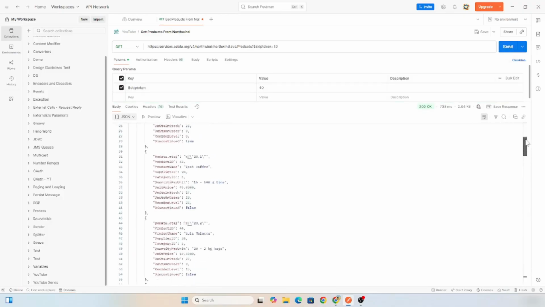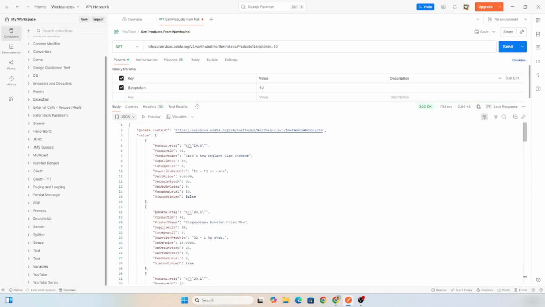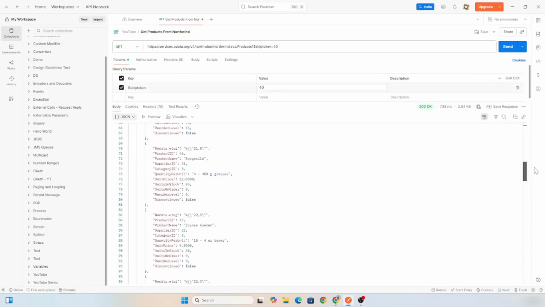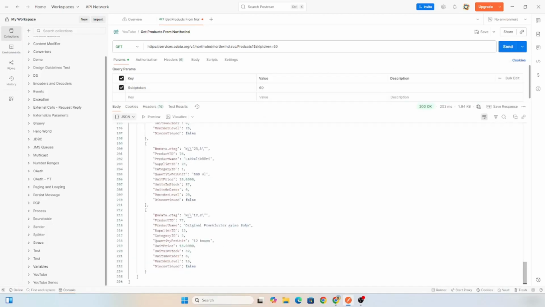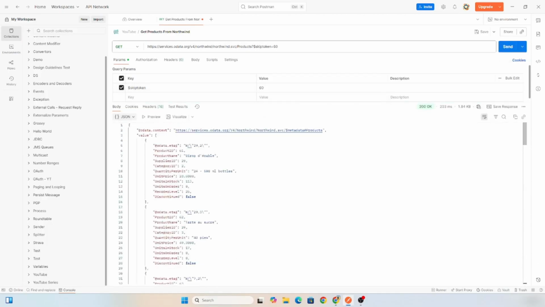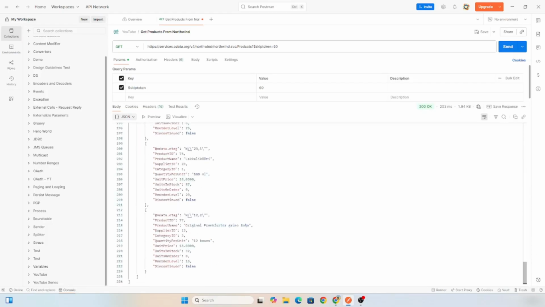Then again, you can see the first product ID is 41, starting from the next product ID, skipping until product ID 40 as set in the skip token. Then again, we know that the limit here, or the page size, is 20, so we get until product ID 60. Then again, for the next one, we set the skip token as 60 and we get product IDs starting from 61. And if you go down, we have the product ID still 77.